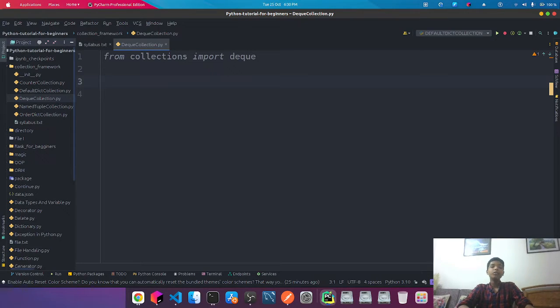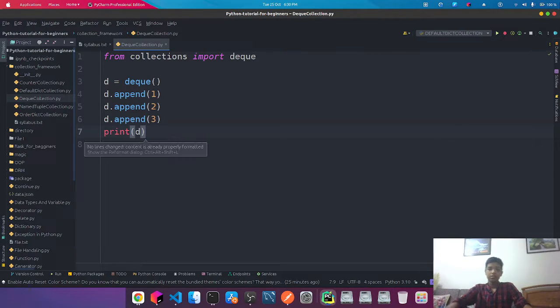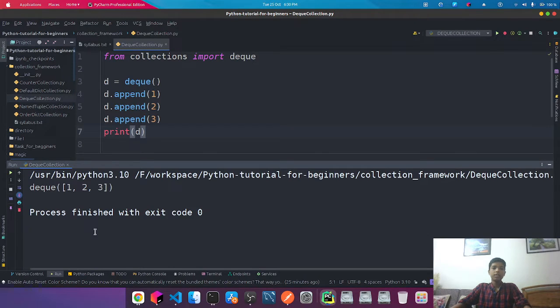If I want to create a deque, I just write d equals deque. Right here, this is d. Then I want to append some values. Suppose I want to append 1, 2, 3, and right at the end I want to print out d. In the deque we're going to find a list containing 1, 2, 3.